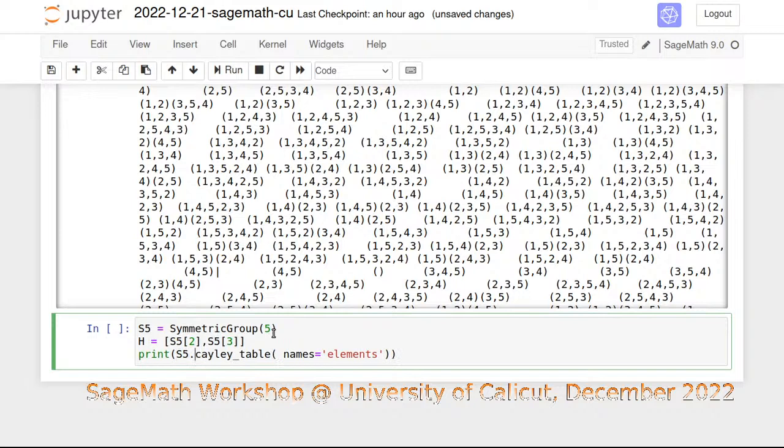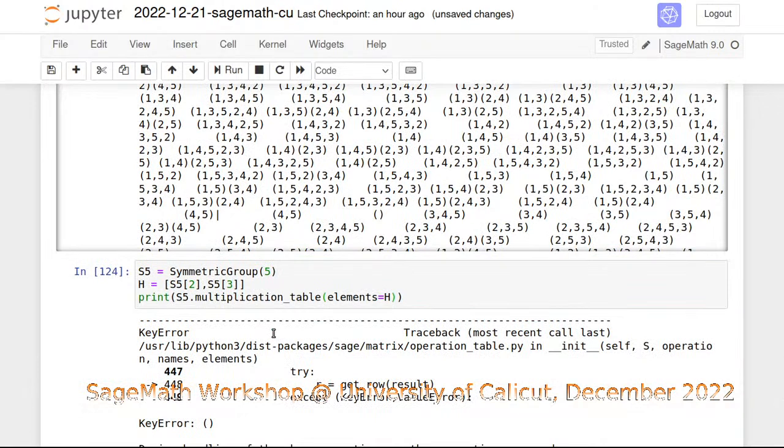S5 multiplication table with elements from H, this is what I wanted. Elements from H, without giving this parameter, this doesn't seem to work. Elements is from H and the options are here. This doesn't seem to work.